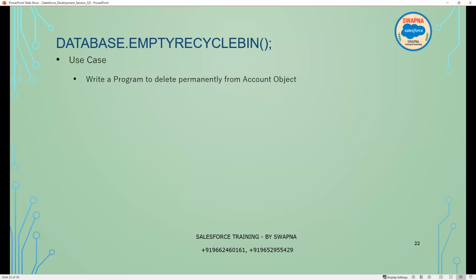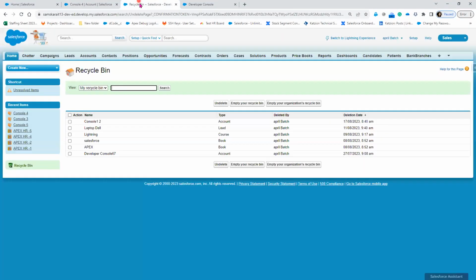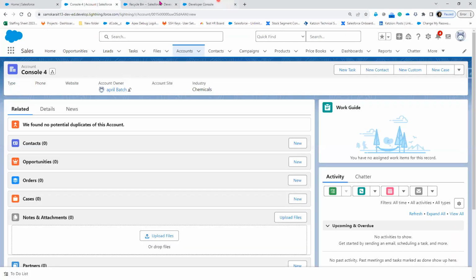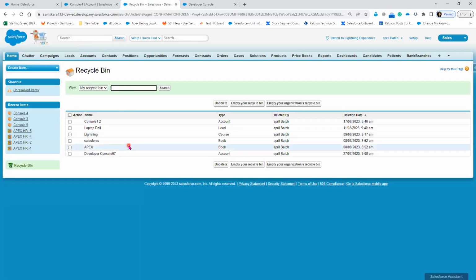Now let's move on. Next one is the empty recycle bin. There is a concept called soft delete and hard delete. Soft delete is nothing but once we delete the record, the record gets stored into the recycle bin, which is called a soft delete. Hard delete is nothing but if I delete any record, it should be deleted even from the recycle bin.